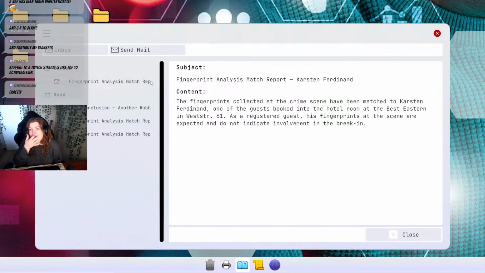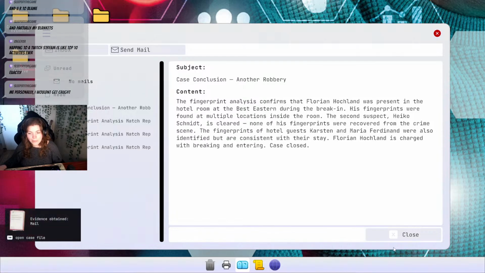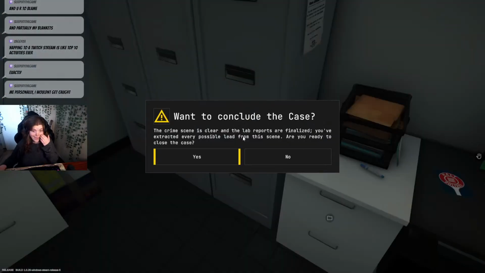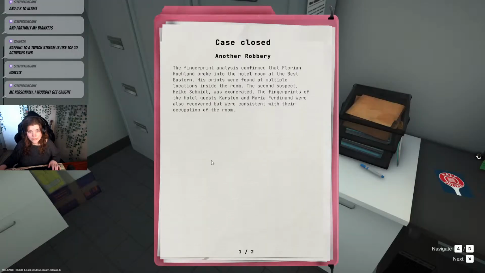Oh, this was the husband or wife? I need to actually drink some water. Okay. The fingerprints collected at the crime scene have been matched to Kirsten Ferdinand, one of the guests booked into the hotel room at the Best Eastern in West Street 61, as a registered guest. His fingerprints at the scene are expected and do not indicate involvement. There we go. Case closed. Yep. Case closed.